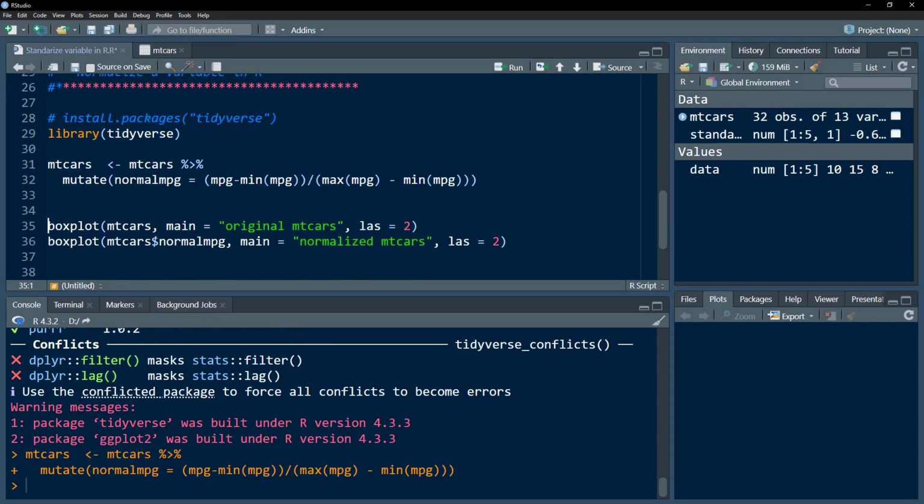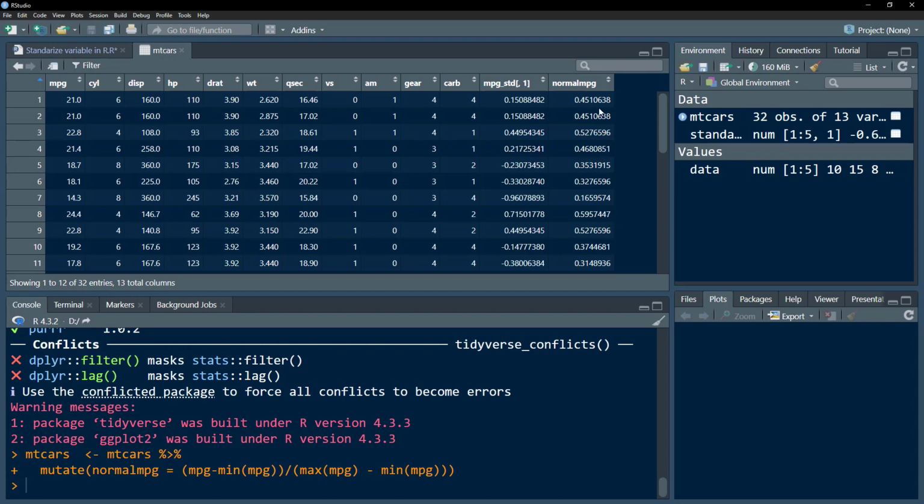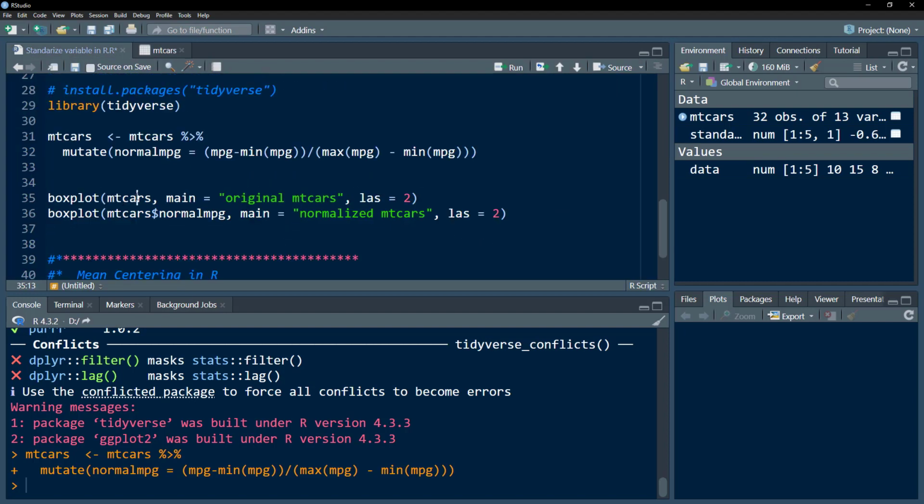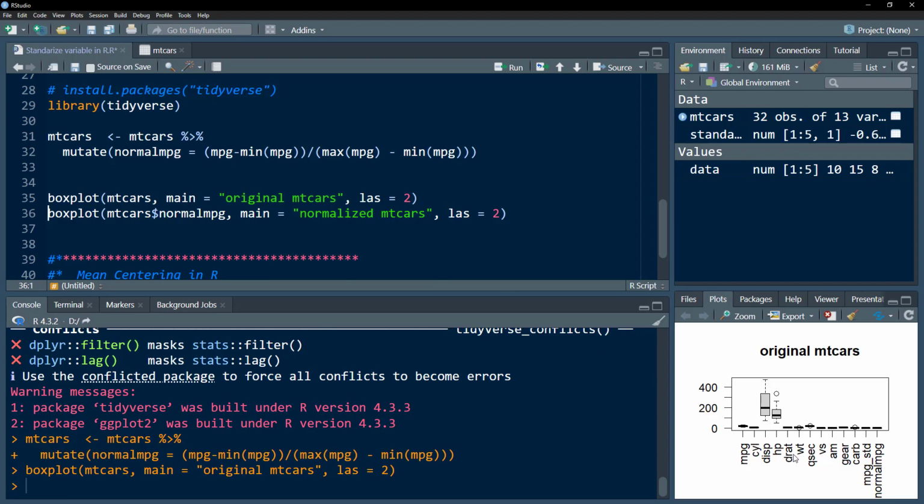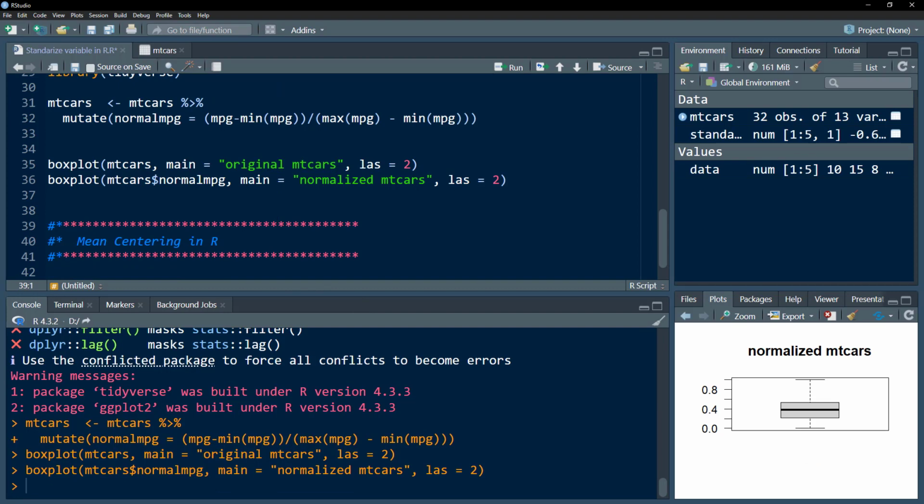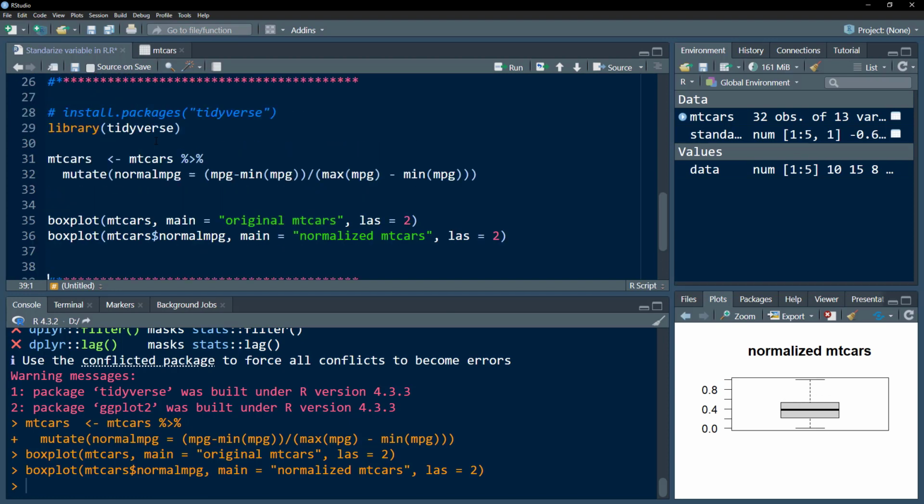If I do that, we get a column that is called normal mpg, and that is now normalized. We can create a box plot of our mpg column, and we can also create a box plot of our standardized or normalized variable. Now that would give us, if there are outliers, these outliers would also be taken care of. This is one of the benefits of standardization or normalization.